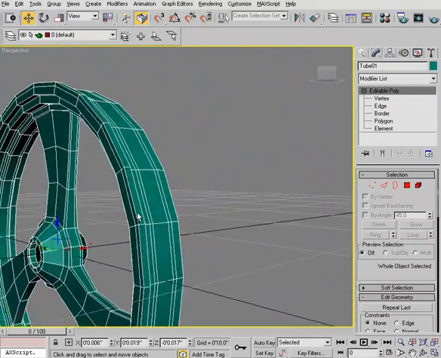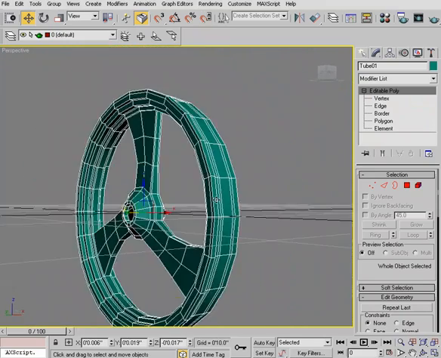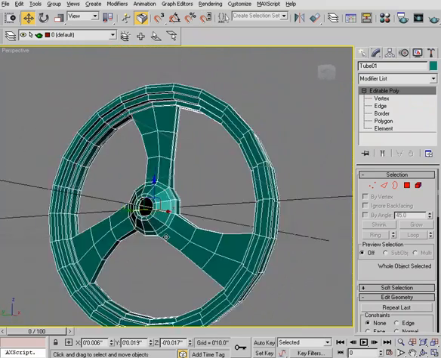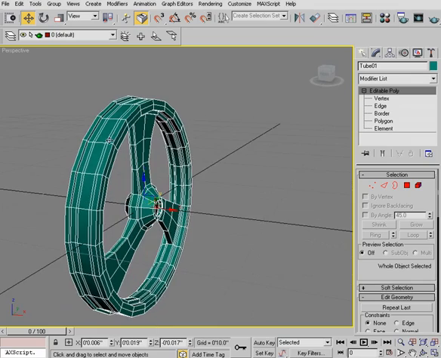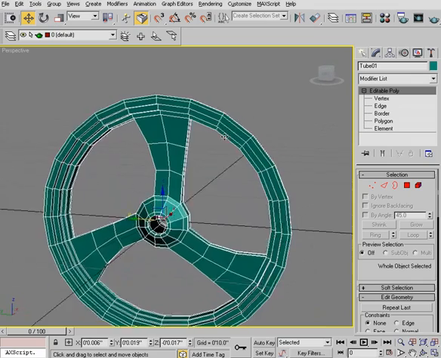Okay, so I'm going to go ahead and finish adding my lines for the sharpness on this, and go ahead and add the lip over onto the other side. And then in the next lesson, we'll come in and add the tire to this wheel.